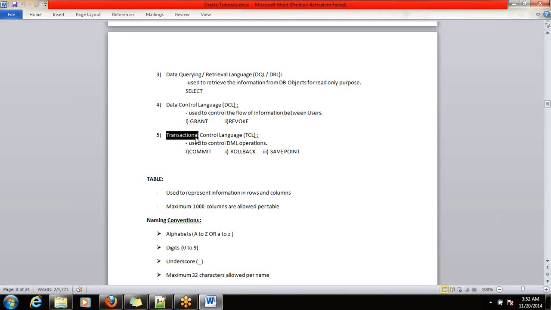I'll show you by examples, of course. All these are sub-languages. So save point is to mark a transaction at a particular point, so that up to that particular point you can undo the changes. Okay?